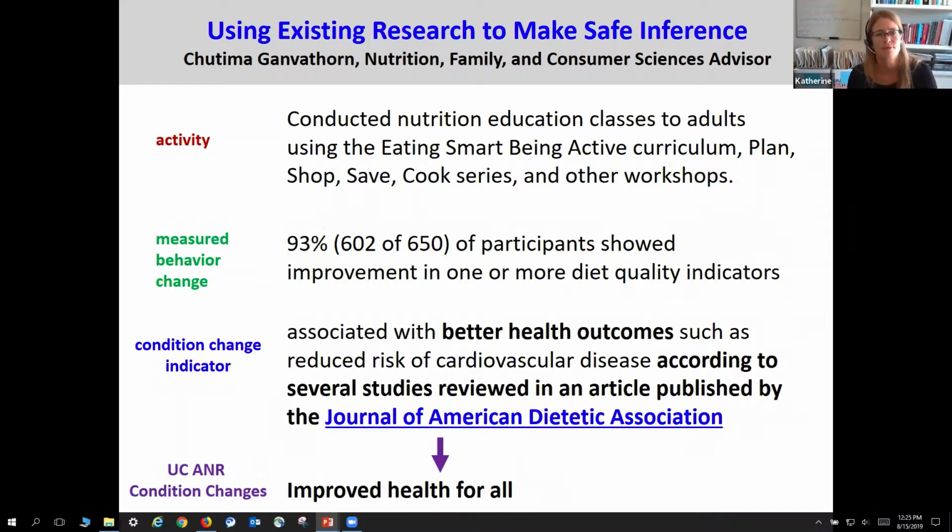Last example from the nutrition side of the house. So there were a number of workshops. Our nutrition programs do a lot of classes, and they were able, in this case, to measure the number of participants who improved some of their eating habits. So that, again, is the individual level benefit, which is huge in and of itself, but how can we tell the story of the ultimate broader benefit?